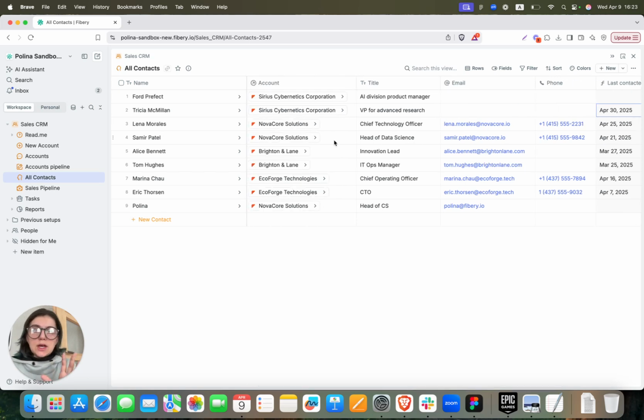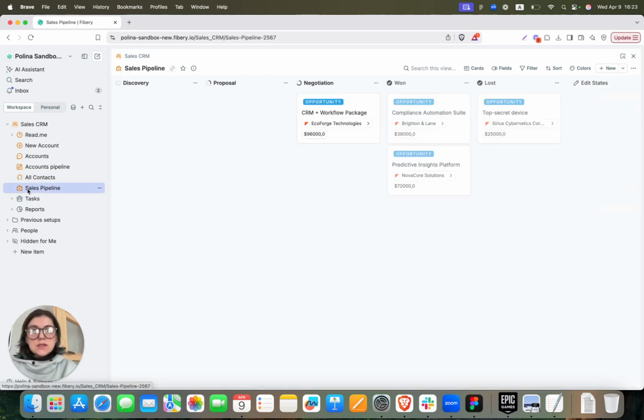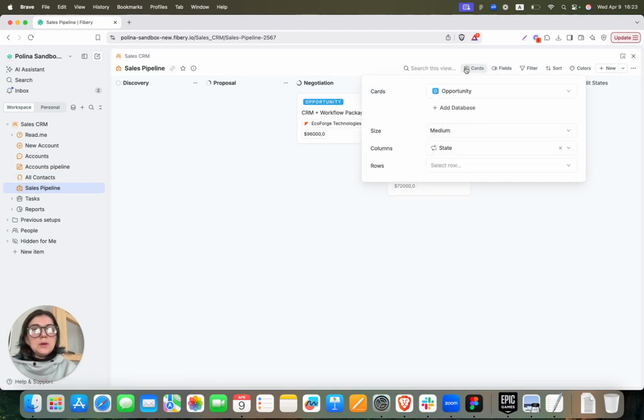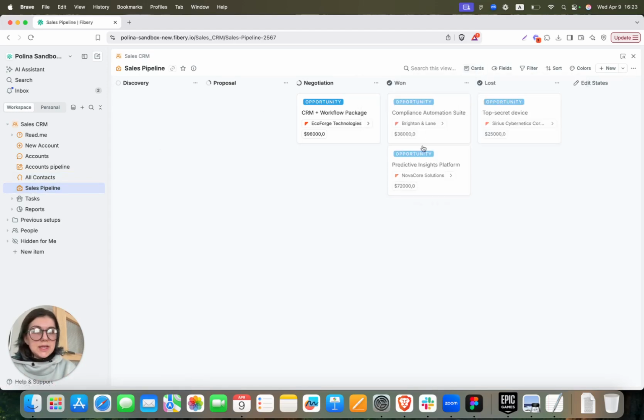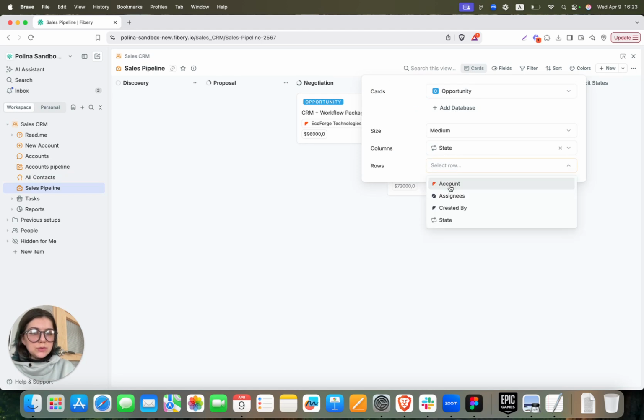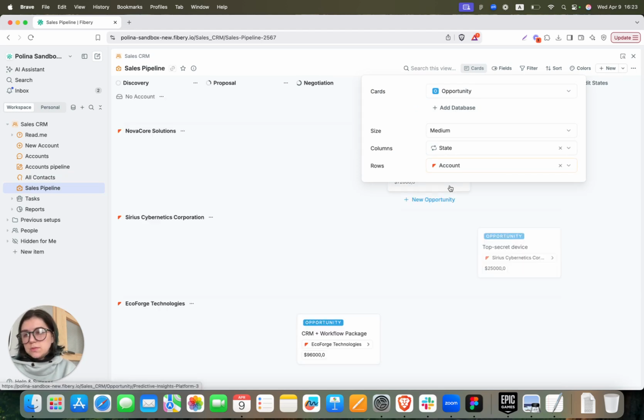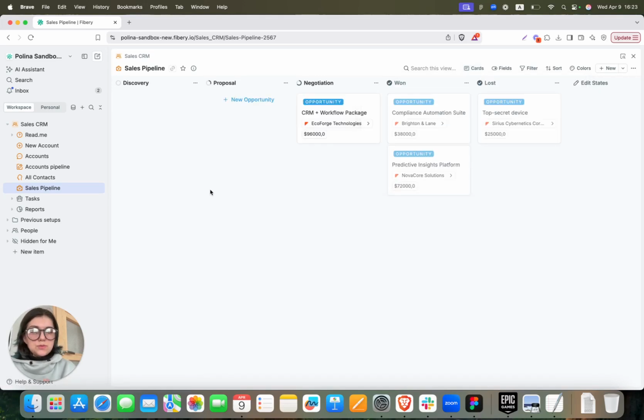So it gives us kind of a better understanding. Then we go to the sales pipeline. Here we have opportunities grouped by state. If you want to, you can also group them by the account. I'm not sure this makes sense if you have very few customers, but if you have hundreds of thousands, probably this will be a bit too overwhelming. But here you can see all the opportunities that you're currently working on right now.